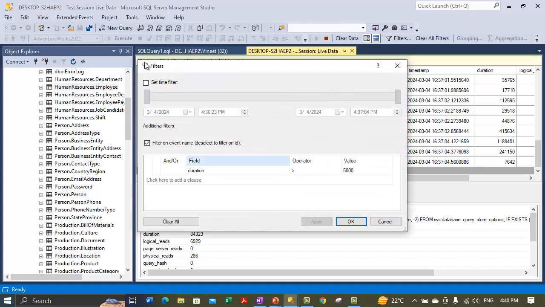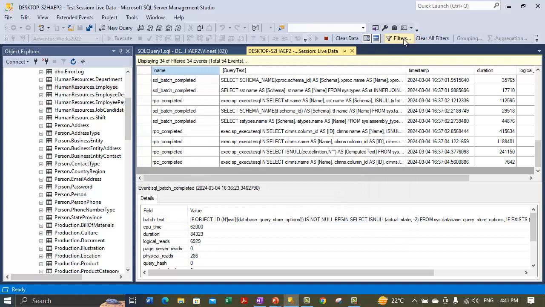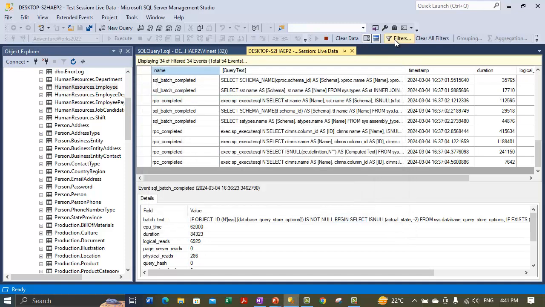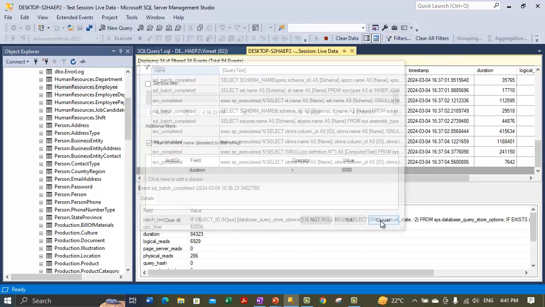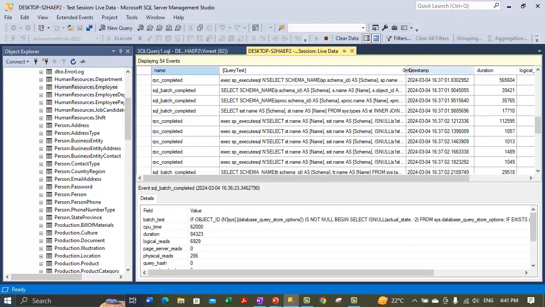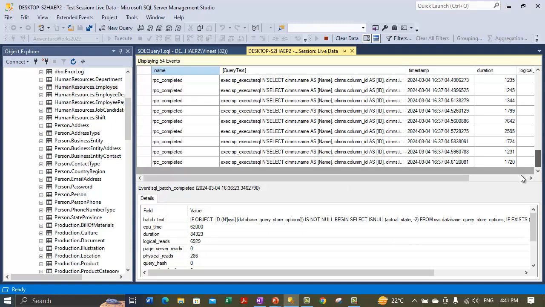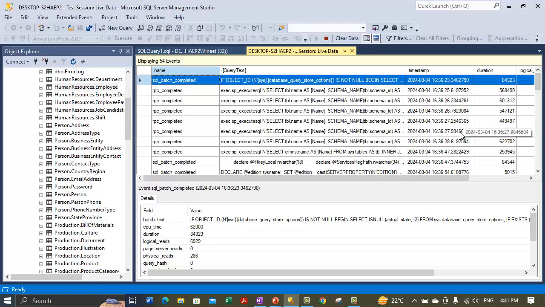Let me remove this filtering. So we have not set the time filter, but just we have set the filtering on the basis of an event. So let me remove that. Let's go ahead, and it is not allowing me to do so. So let me see if I can. No, it is not allowing. So in order to remove the filter, what I can do, I can clear all the filters from here and again apply the filter from here. All right, we can do that. So as soon as I remove the filters, I can see the events which are less than 5000 microseconds as well, right? So this is how the filtering is done, right?